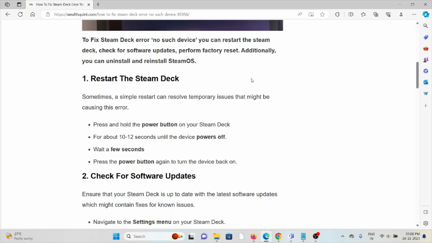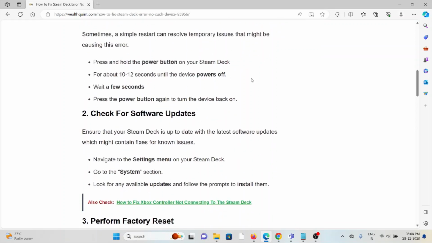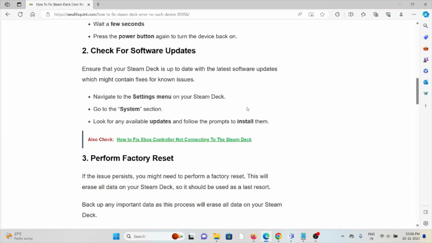The second method is check for software updates. Ensure that your Steam Deck is up to date with the latest software updates, which might contain fixes for the known issues. Navigate to the settings menu on your Steam Deck. Go to the system section, look for any available updates and follow the prompts to install them.